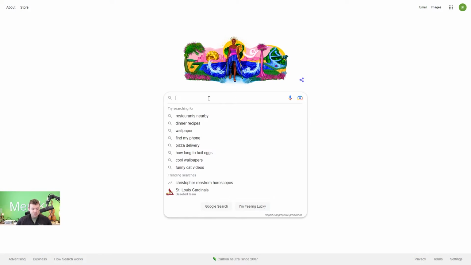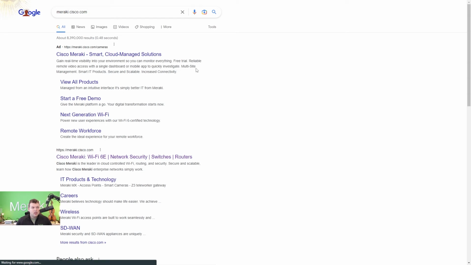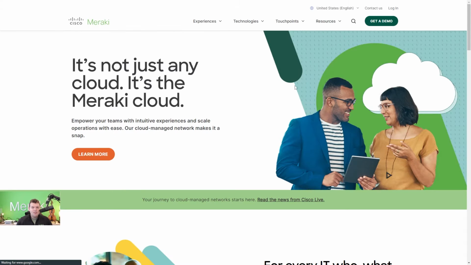I am a technical solutions architect here at Meraki, and today we're going to get started with Meraki. First thing we're going to do is go to meraki.cisco.com. Now, when we go to the Meraki dashboard here, we have the option to log in on the top right.